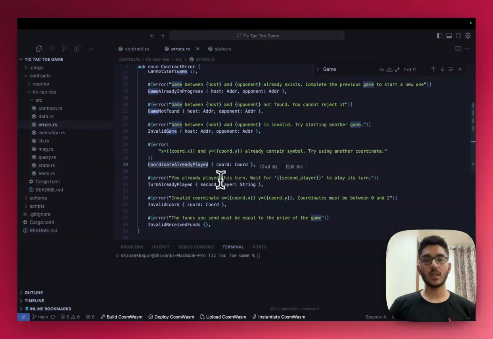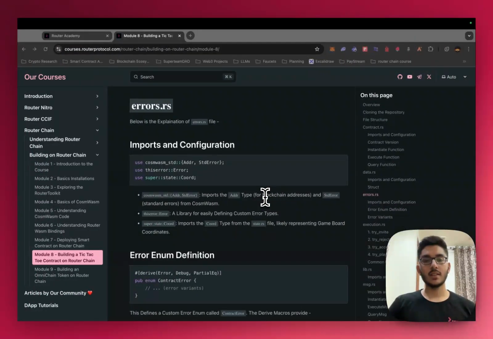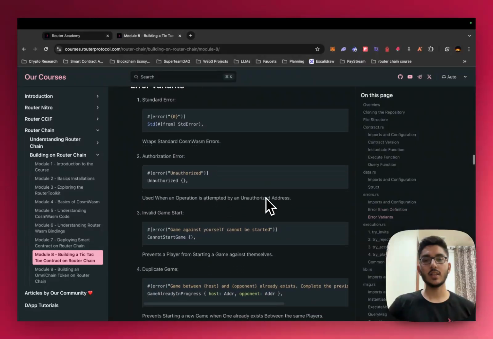Similarly, coordinate already played is used to declare to the user that this particular coordinate has already been played and you cannot jump over to it. Like in Tic Tac Toe, we have 9 cells, right? If a particular cell, let's say cell 1, has been played, there has to be a method defined which tells the player that this particular cell has been played, it has been blocked, and you cannot go to this one. Similarly, we have turn already played, invalid coordinate, and invalid received funds. And that's a bit about the errors.rs file.